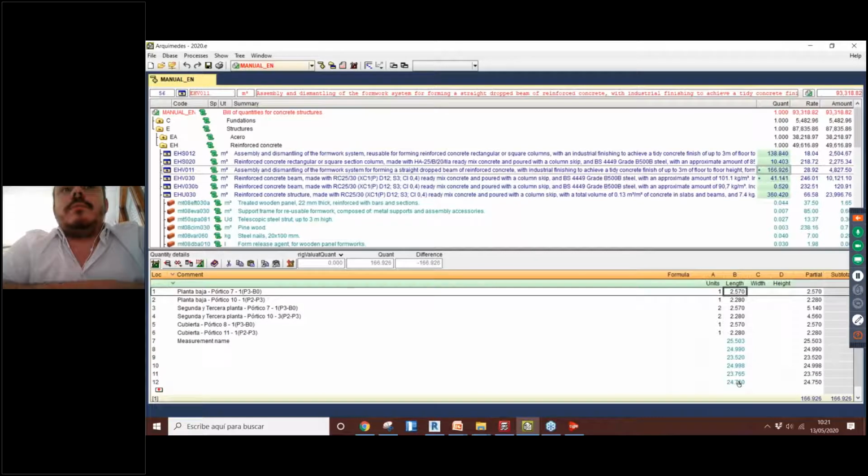Okay, as you see, we increased a little bit the complexity of our tools. We are using more tools from the software, but actually we are adding more information to this budget control, because now we are connected to a DWG file or a DXF file.